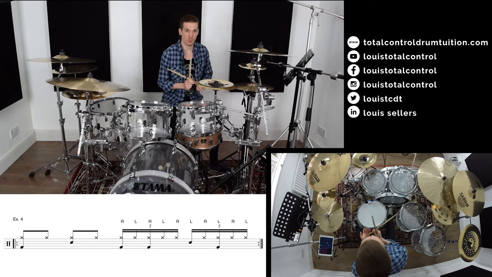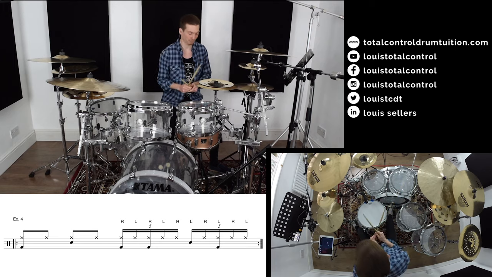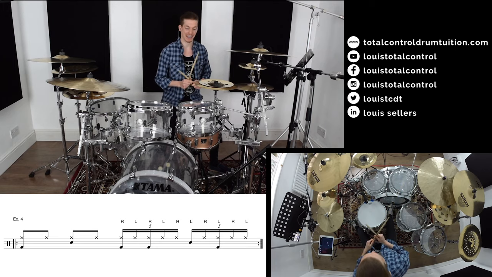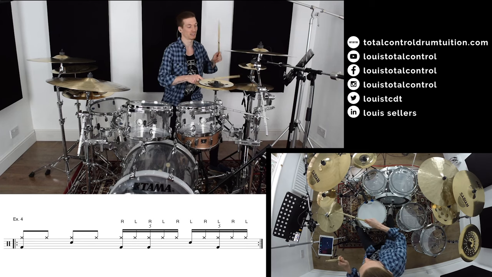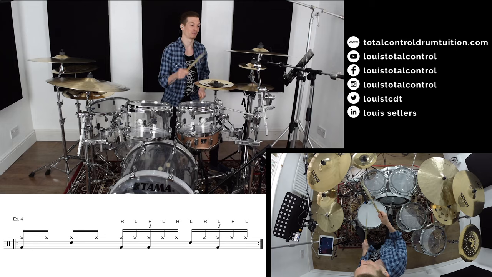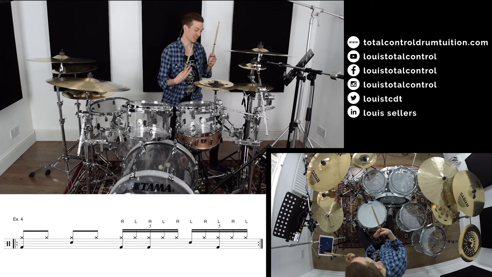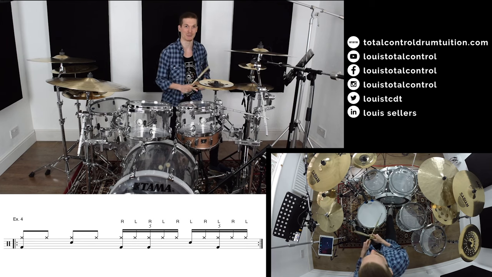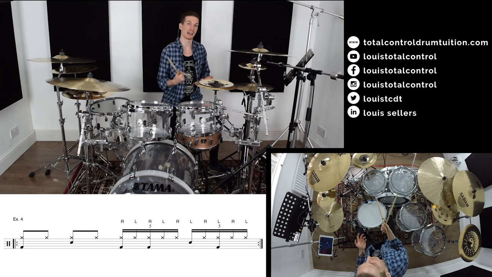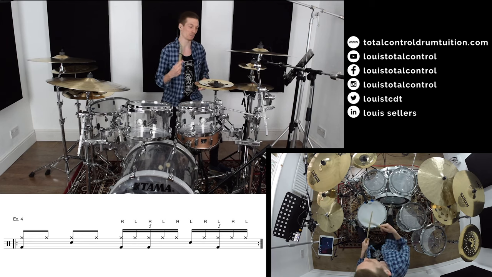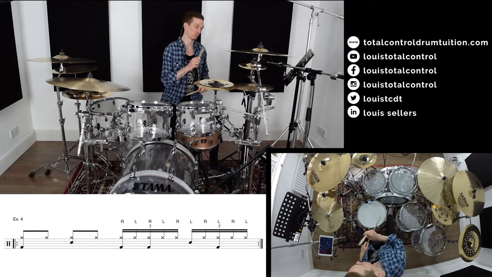And then when you get to the fourth quintuplet on beat four, you're going to end up with a left hand on the snare and then a foot again on the third quintuplet, which looks like this. Which makes it a bit harder because you've just got to have good target practice for the left hand and bass joining together. Anyway, I'll play it slowly first without a click and then we'll jump in with the metronome.